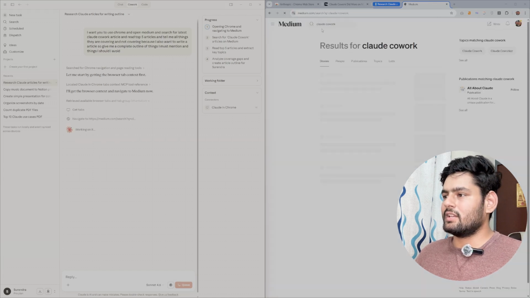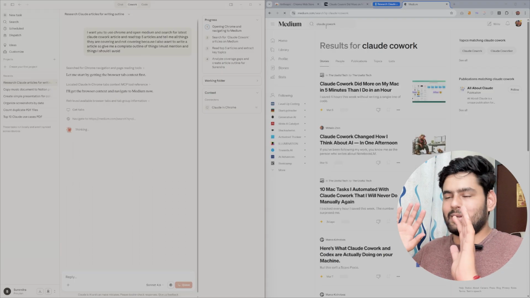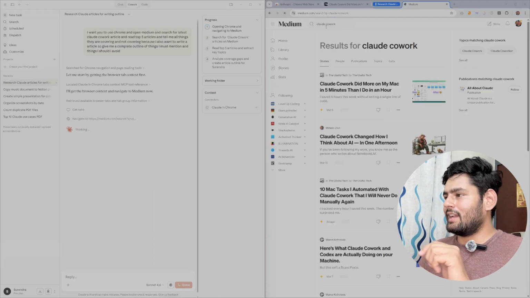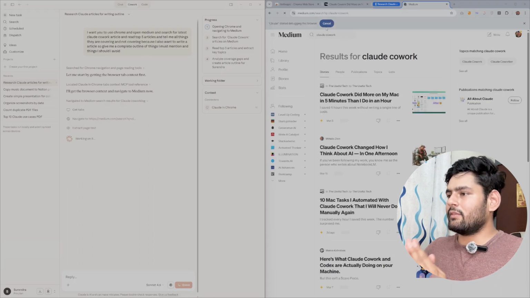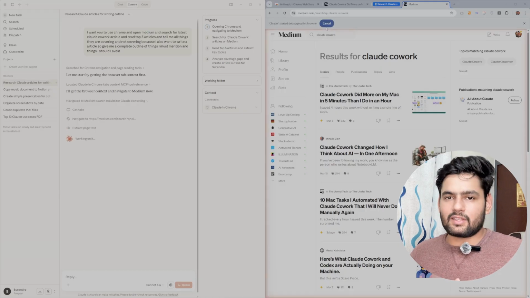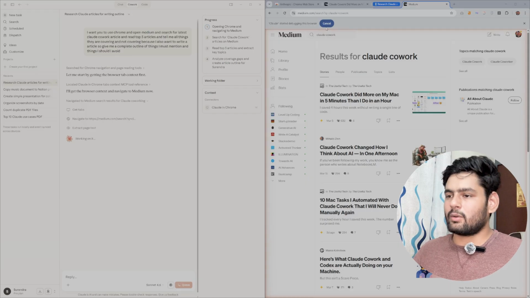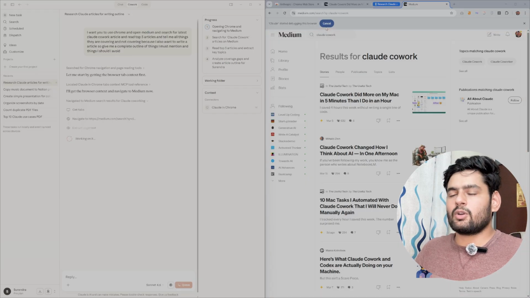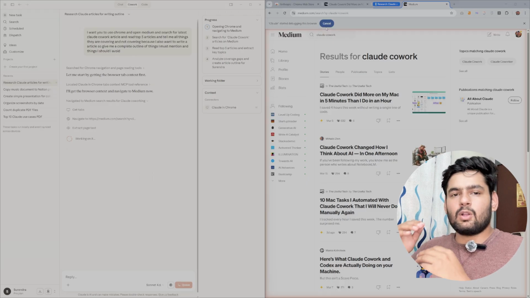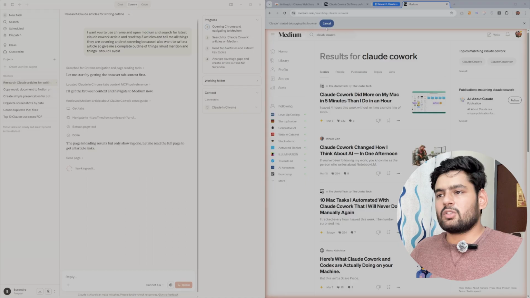Now you can see here it is doing all the things automatically. I have done nothing. My hand is here and it searched for Claude Cowork. Now it is going to open the top 5 articles and read them. Because I have the subscription and it is doing it through the browser, it can do the work. But if Claude Cowork tries to do it through the URL, it will not be able to, because if Claude tries to get the HTML, it will only get 1 or 2 paragraphs, because of course Claude does not have the subscription.